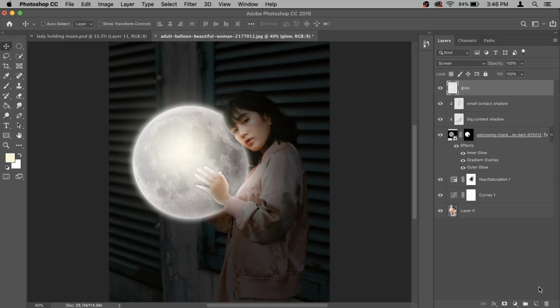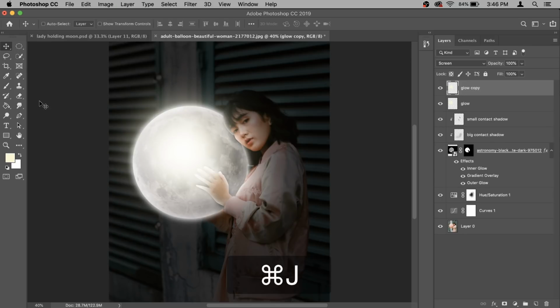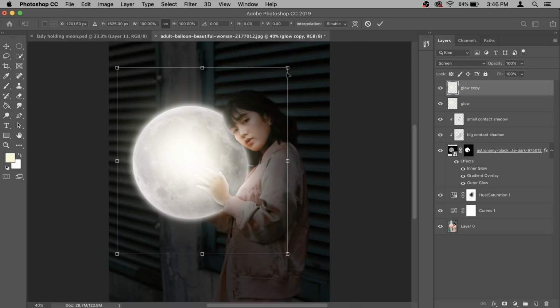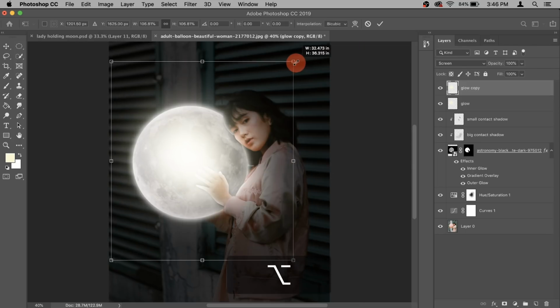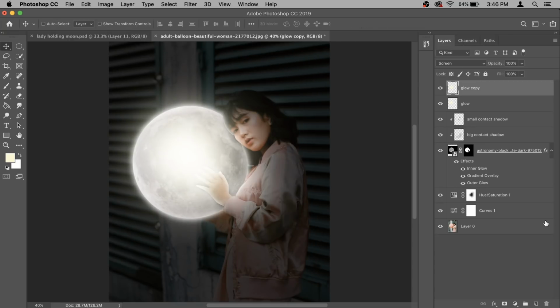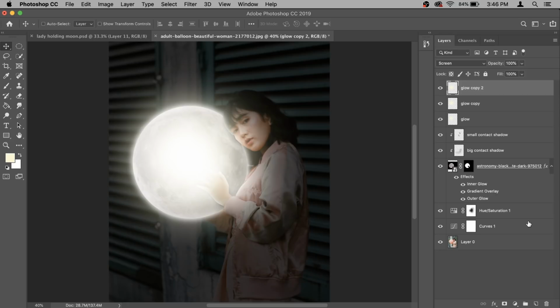Okay, now let's make a copy, Command J. Then take your move tool and center it this time. Then press Command T, and I'm gonna make it a little bit bigger. So hold your Option key and make it bigger from every side. And in old versions, hold your Option and Shift key, okay? Then make another copy. So Command J and one more copy.